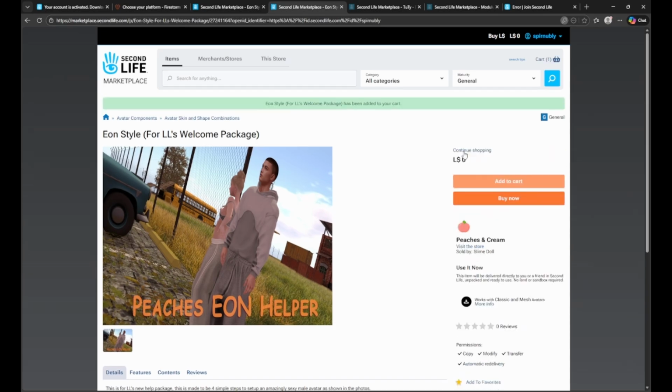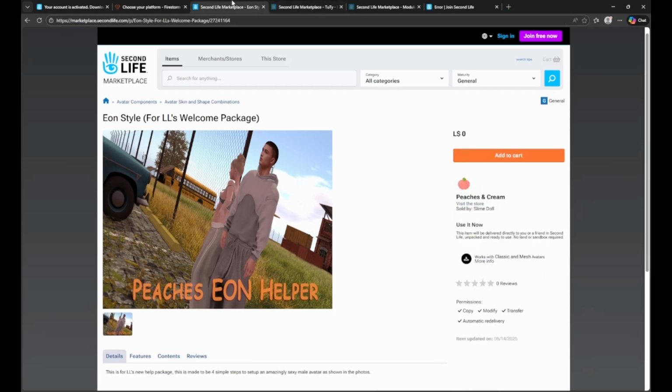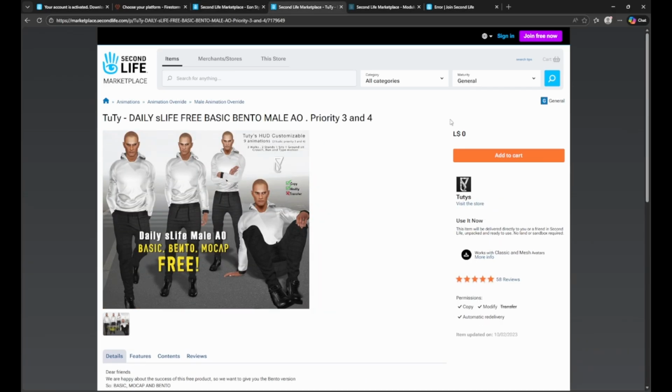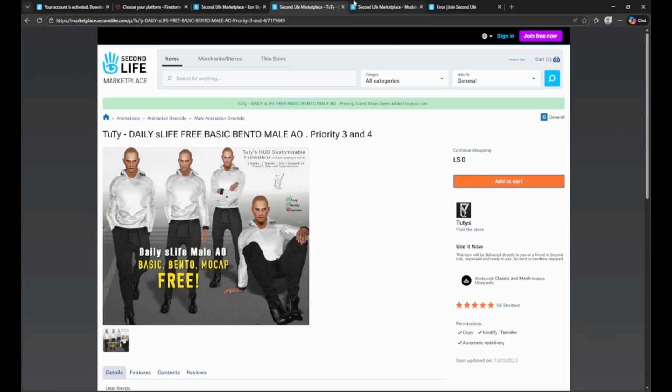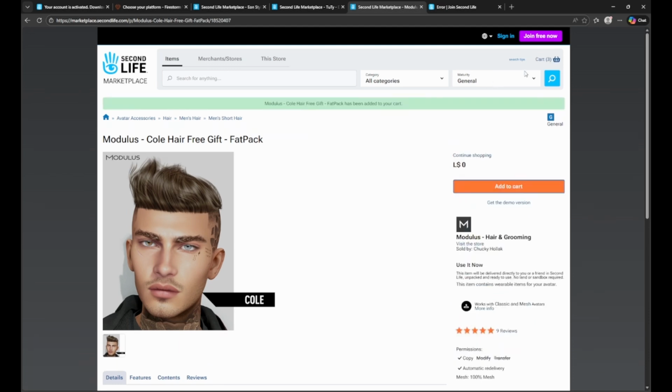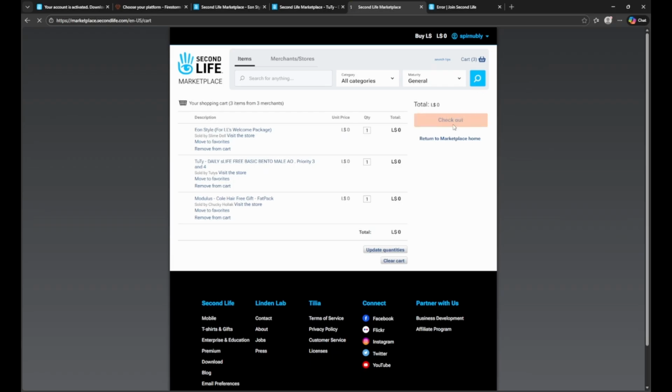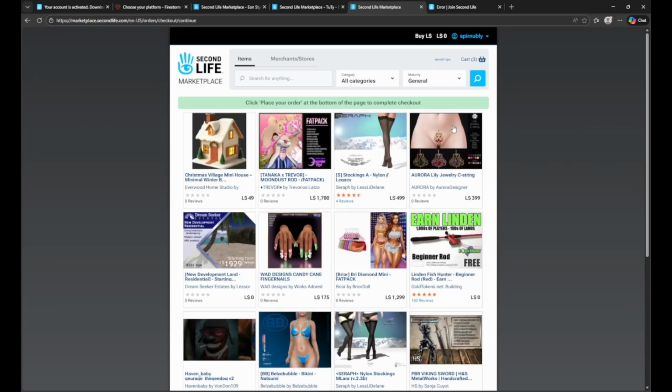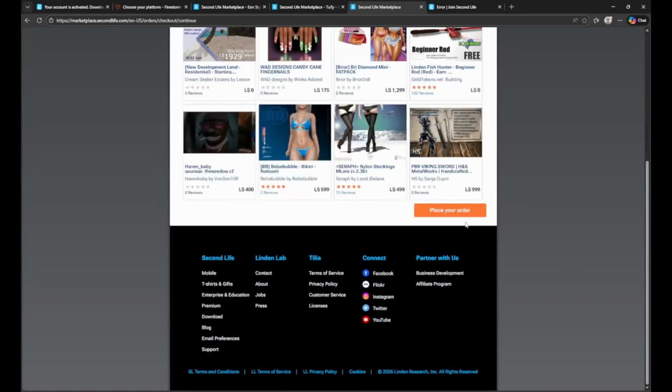And we're going to add this to the cart. We're going to add this to the cart, and this to the cart. We're going to come up here to the cart and just check out. Because it's free items, they're going to try to entice you with something that's not free, but we're just going to come down to the bottom and click place your order.